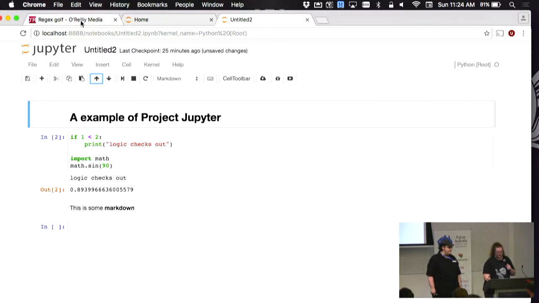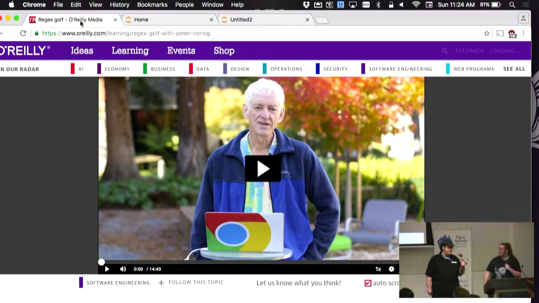So now I'm going to go to something called Regex Golf here, and this is the Project Oriole, or however you're meant to pronounce it.